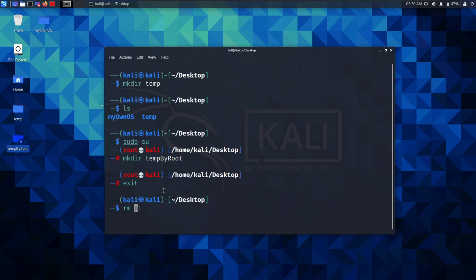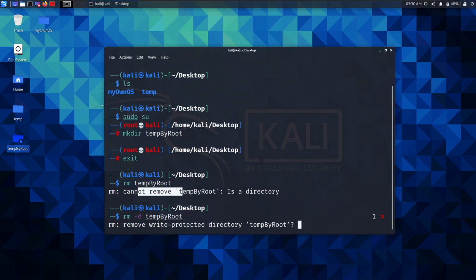Let's remove this folder, temp by root. Okay, it says cannot remove, it is a directory. So rm and then d, which stands for directory, then temp by root and enter. You can see it says remove write-protected directory. Yes. Okay, it removed the directory because it's remembering the password.